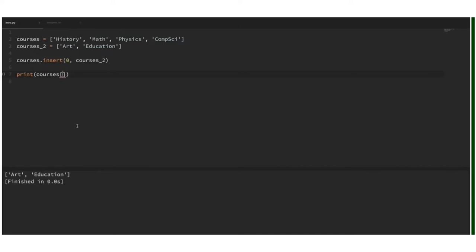So let's go ahead and set this back to the way it was to just print the courses. Now, instead of inserting here, we'll instead use extend, and it only takes one argument, which is the iterable. So we will extend courses with courses too. So now if we run this, then we can see that when we did courses.extend with courses too, that it added the values from our second list here to our original.